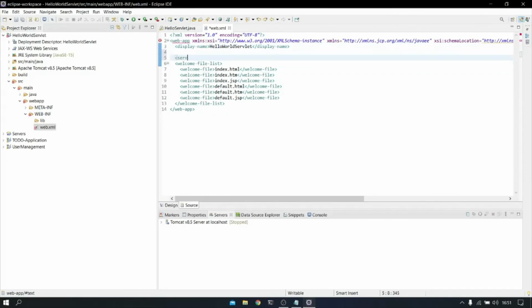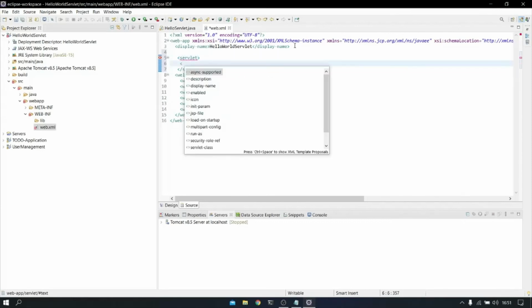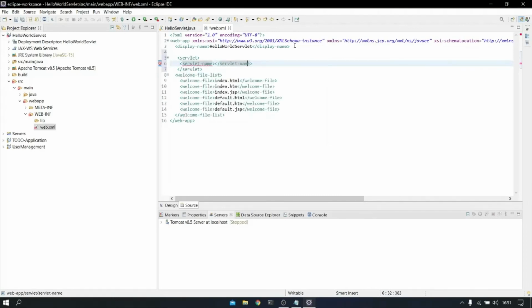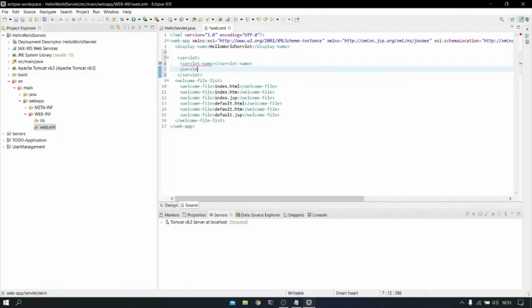these two things. First is servlet. Inside the servlet, you have to create something called servlet name, and the second thing we want is servlet class. Inside the servlet name, you can give it any name of your choice. I'm going to give it hello world. But remember, servlet class should be the same as the Java file's class, what we have given in the class name, hello servlet. So this is inside the servlet tag.